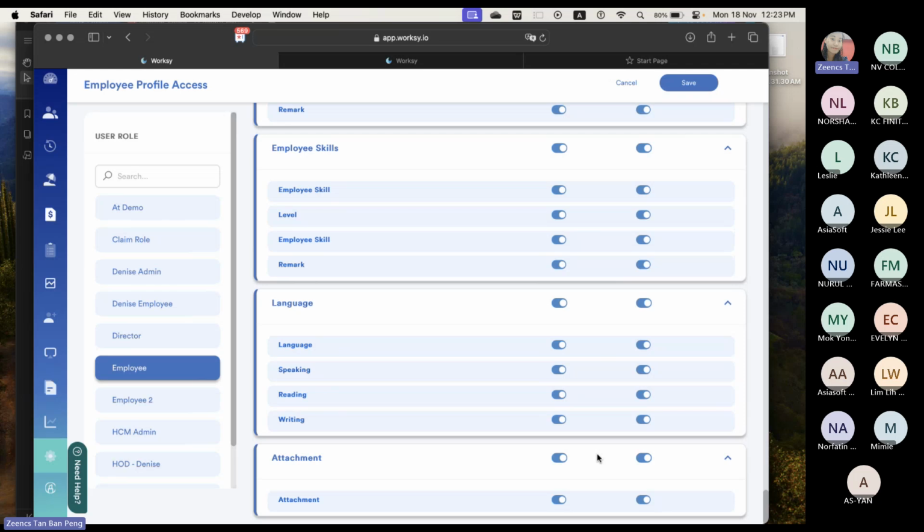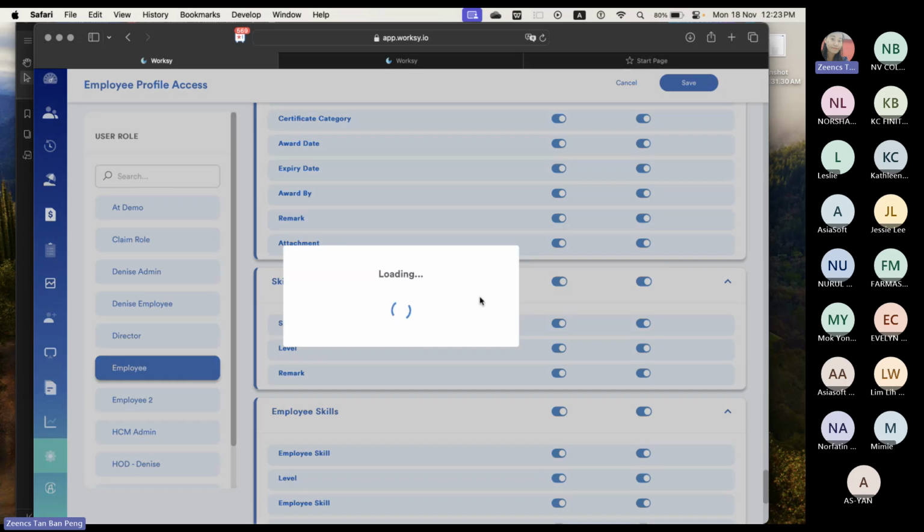But I want to keep it inside the system, and I don't want the employee to see it. Can we not allow them to see? But HR is able to view it in the system. How many letters have I issued to this employee? We have all the records. This one is called employee. Then we can save.